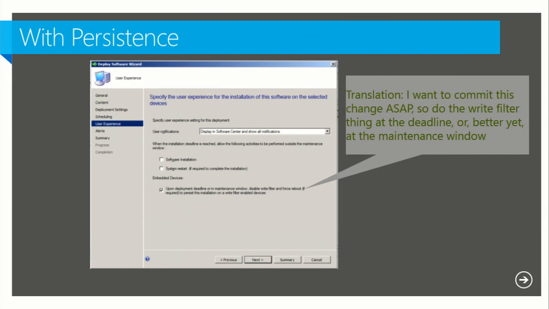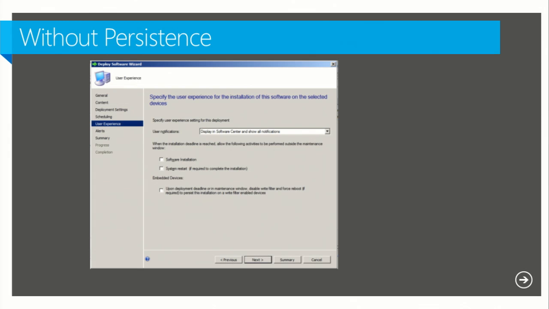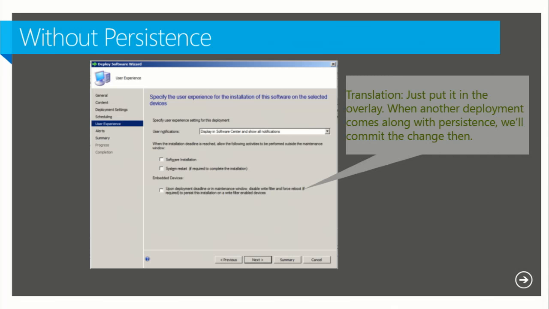Basically what that means is I want to commit this change ASAP, so do the write filter thing right now at the deadline or maintenance window, and then commit the changes. So it's forced persistence. This is without the persistence option. What happens is it puts the change in the overlay and waits for another deployment to come along that has the persistence flag set. So there are ways to use this smartly so that you can bundle a forced persistence deployment and an opportunistic persistence deployment together, time it such that they will all work together within the maintenance window. We have some guidance around that.